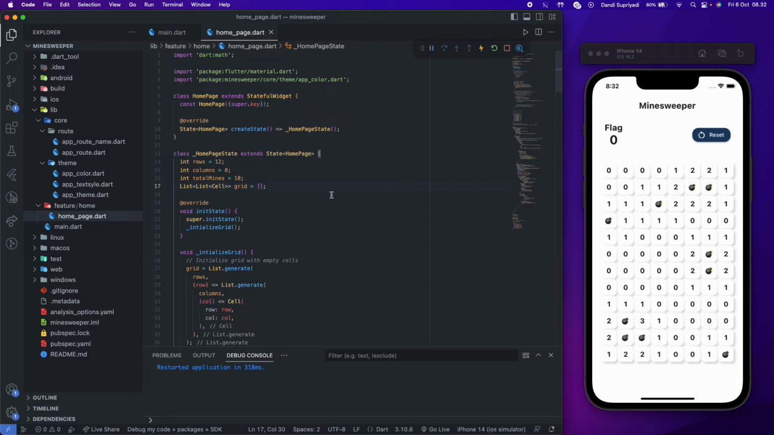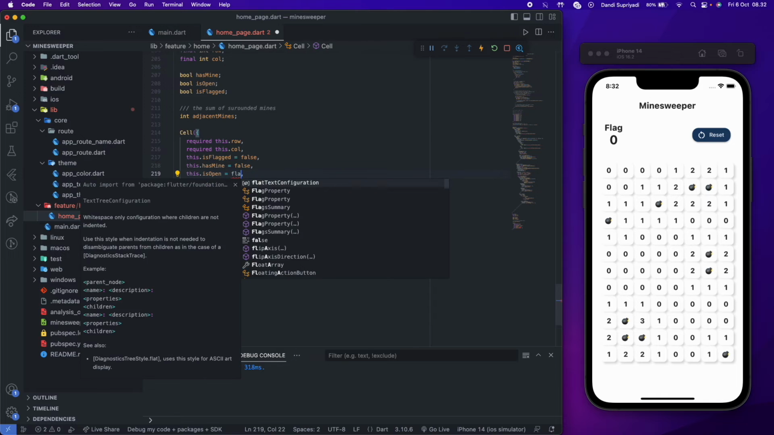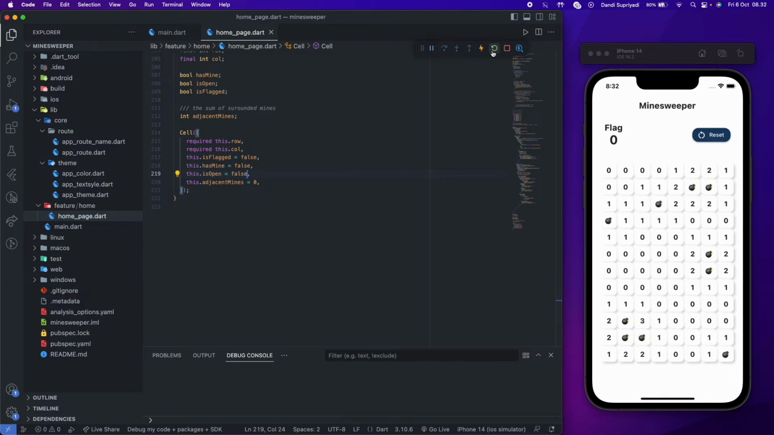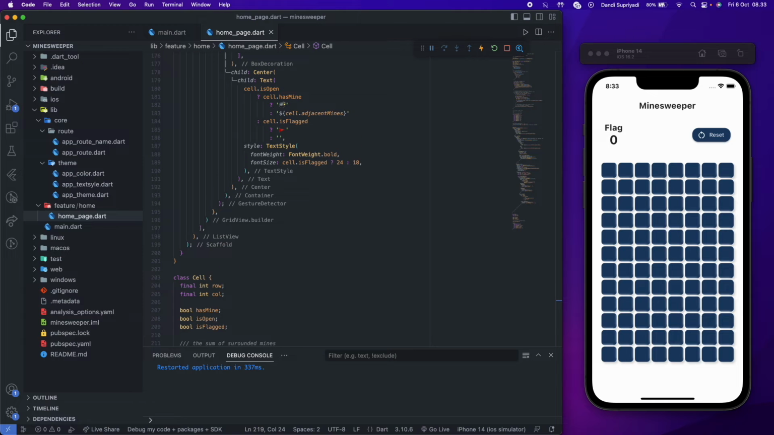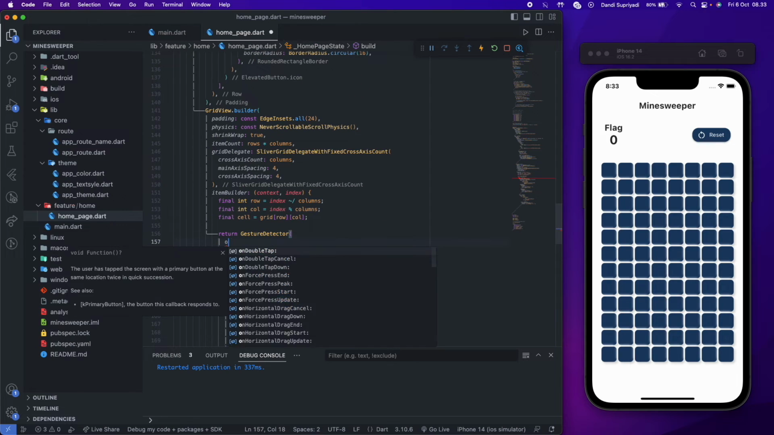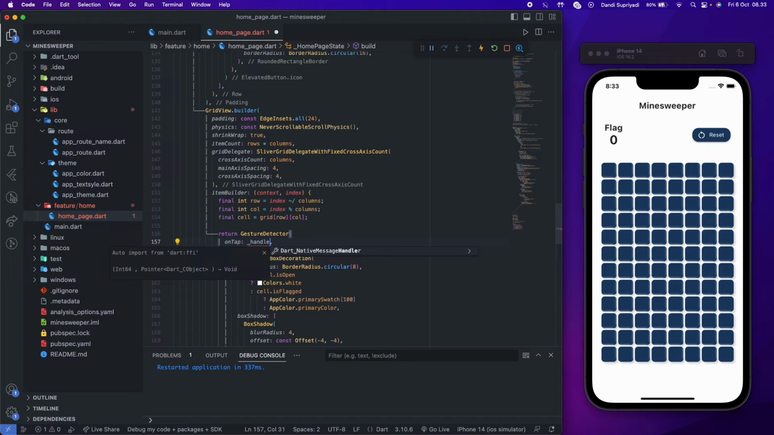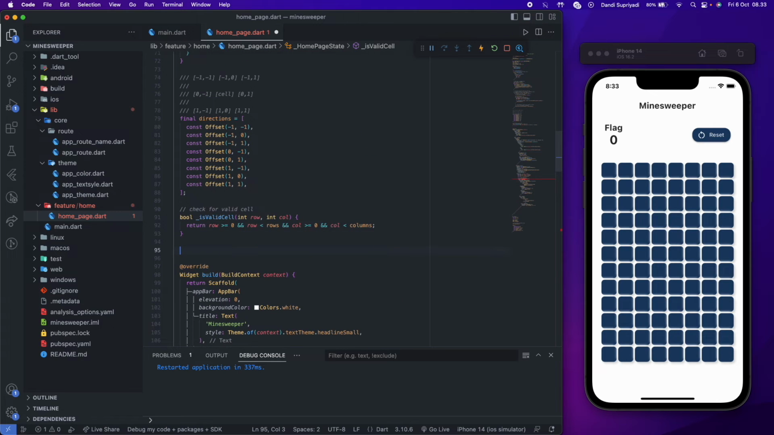Okay, now let's close this and add gameplay. The gameplay is on the gesture detector. We set onTap, and the onTap will be handling the cell tap, which requires a cell. Okay, we'll add in here void handleCellTap with a cell.